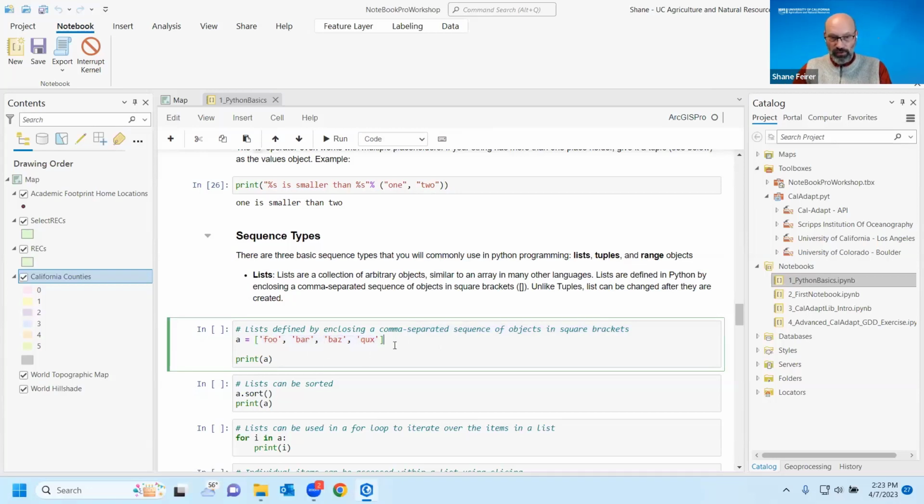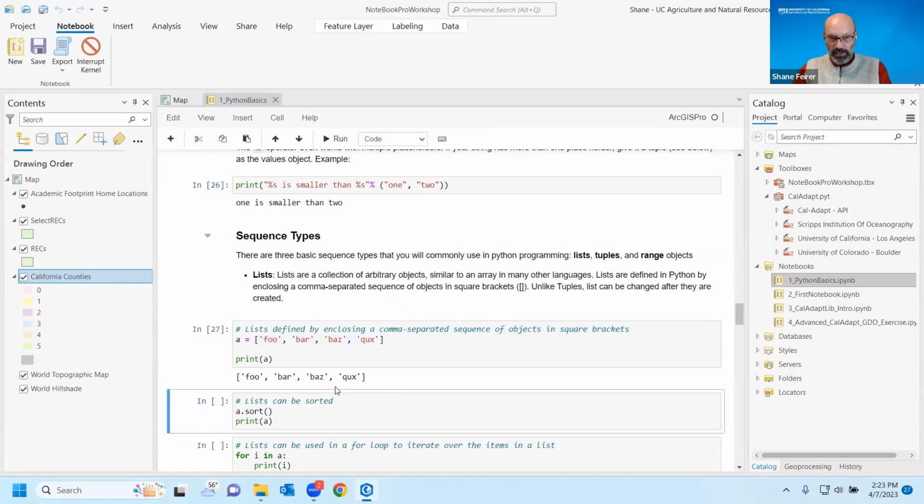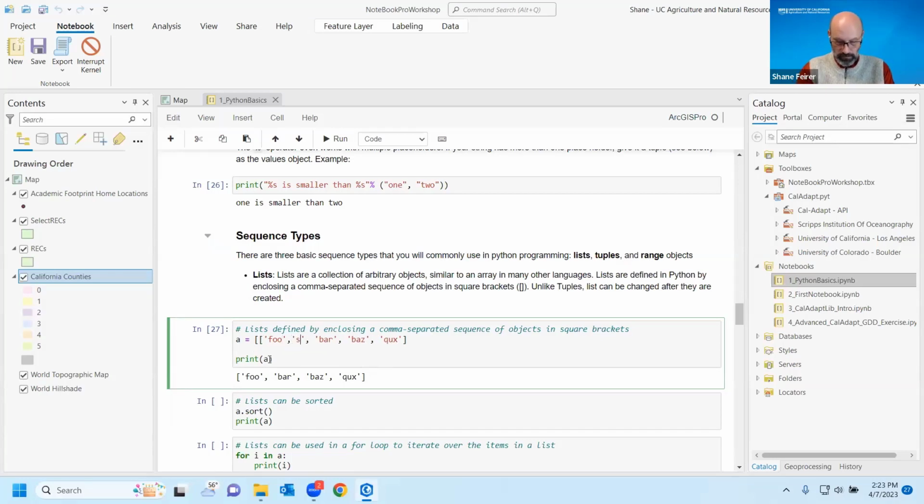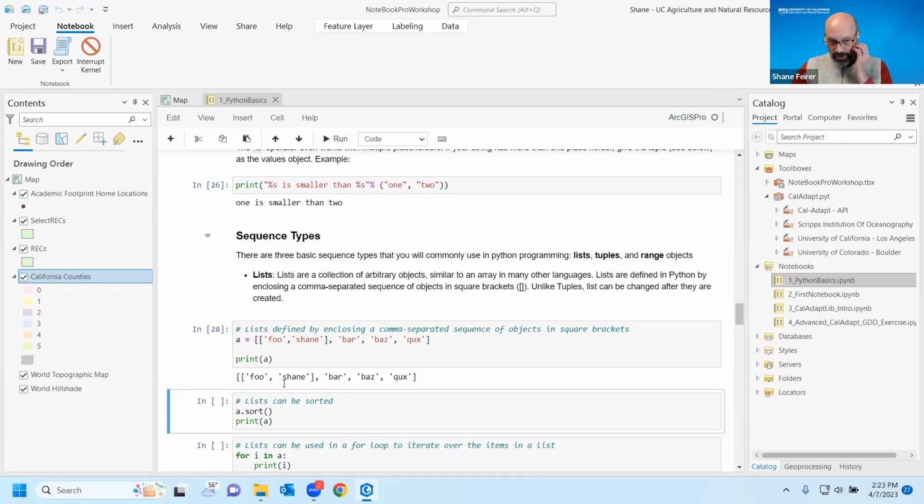So if I was to run this, you can see it's a list. And how do we know it's a list? Because in Python, if you see anything surrounded by square brackets, that means it's a list. You can have lists of lists. So I could have another list inside of here. It's going to get a little bit complicated, but not too bad. And this is totally valid. So now you have a list inside of a list.